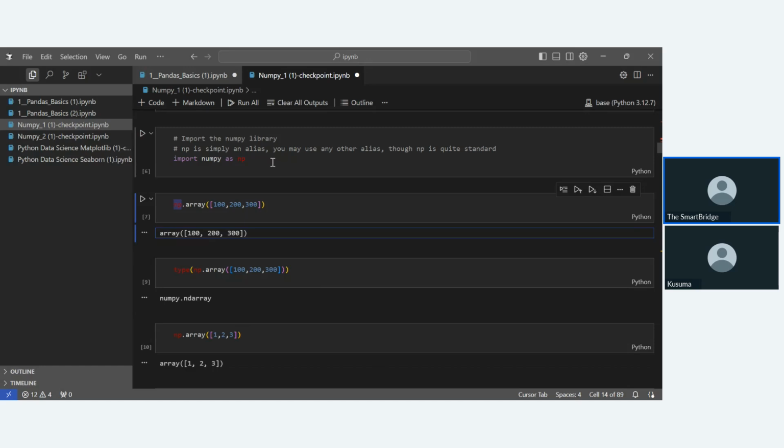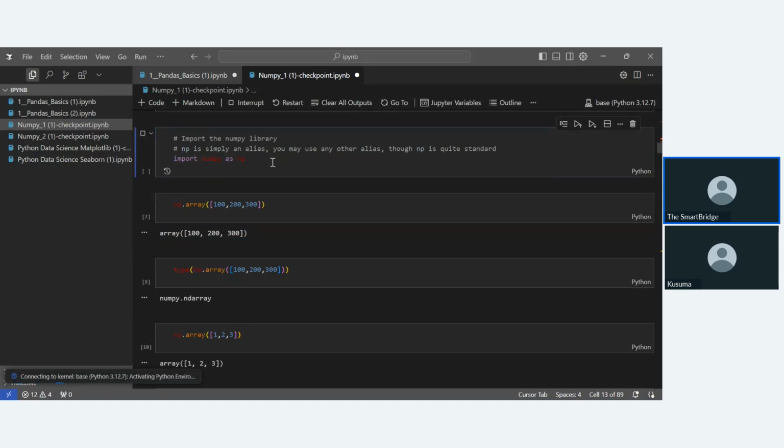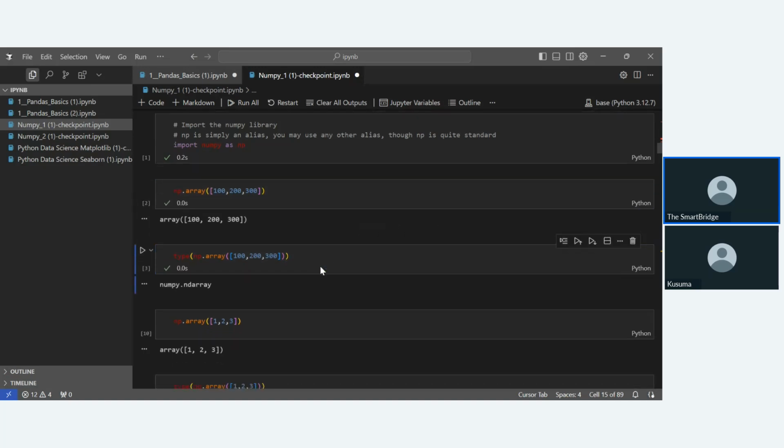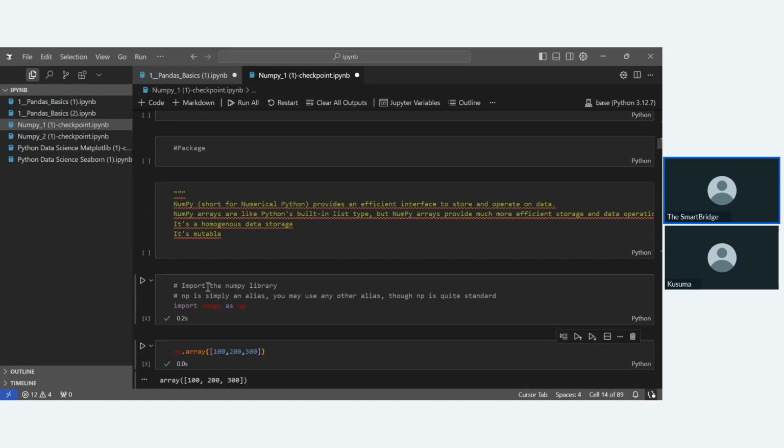If you run this cell, I have imported numpy. So we have got this array of 100, 200, and 300. After that, if you want to know the type of this array, it shows numpy ndarray, where nd represents n-dimensional array.